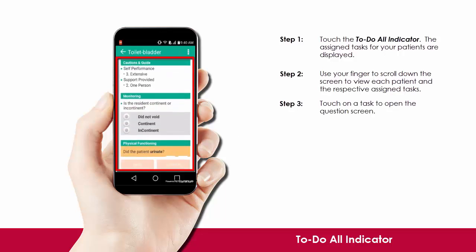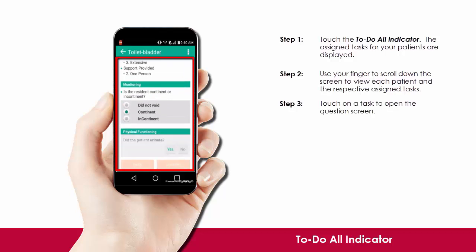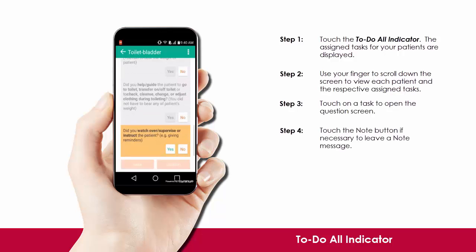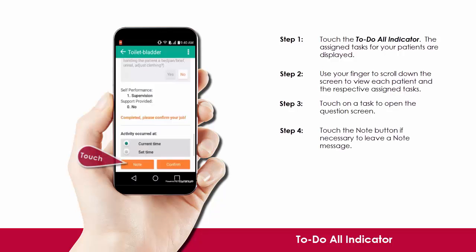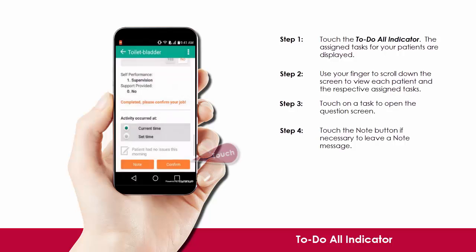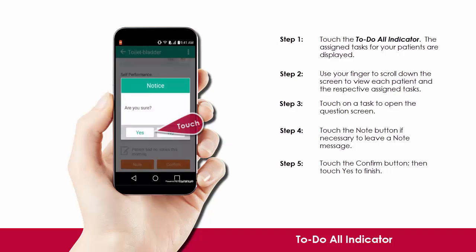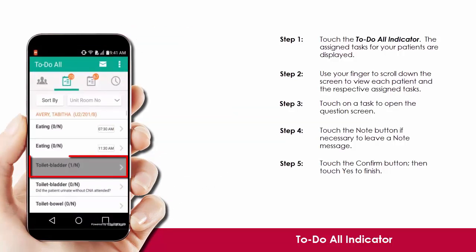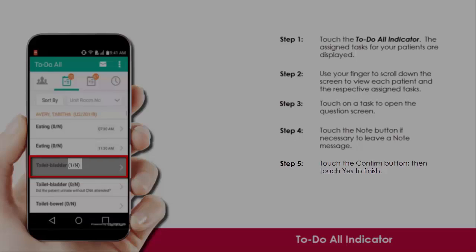Now answer the questions regarding the task that is being performed. Step 4. Touch the Note button if necessary to leave a note message. As described earlier, be sure to let a nurse know about pertinent note information. Step 5. Touch the Confirm button, then touch Yes to finish. The documented answers are recorded to the patient's ADL record and the ADL task count is updated.